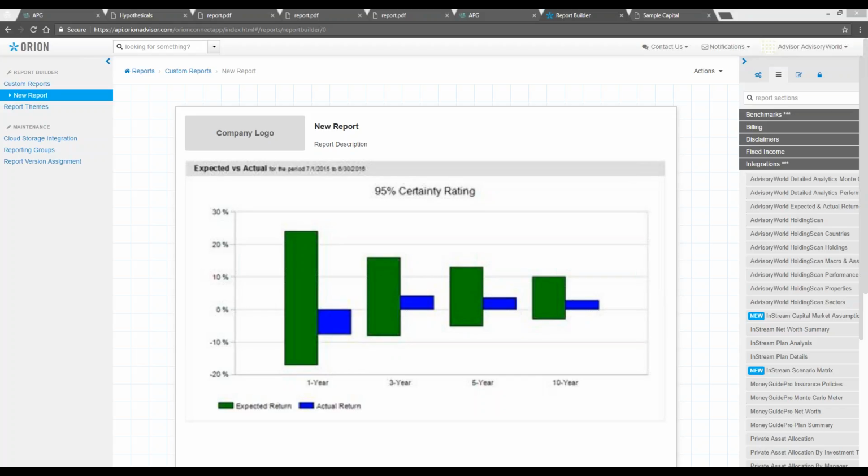I think you covered all the major points of AdvisoryWorld. It's going to be up to everyone else to get in and start playing with it. That's when all the questions I feel like are going to start coming in, when people start really getting into it.